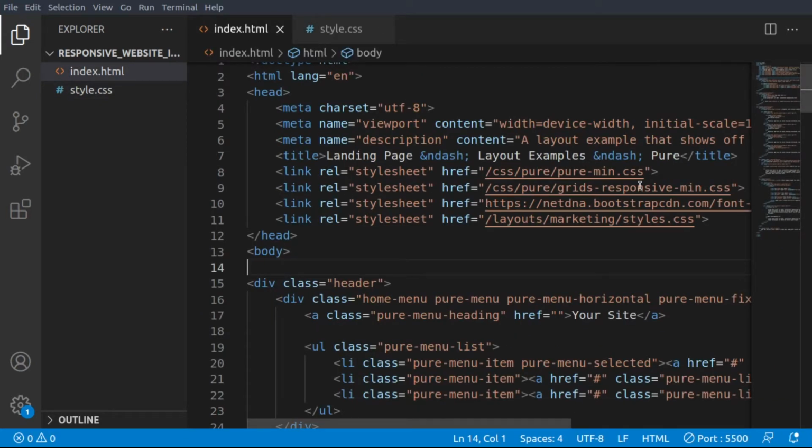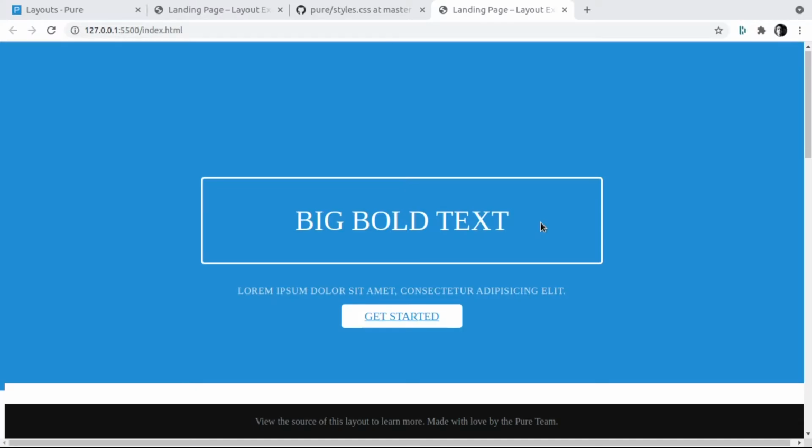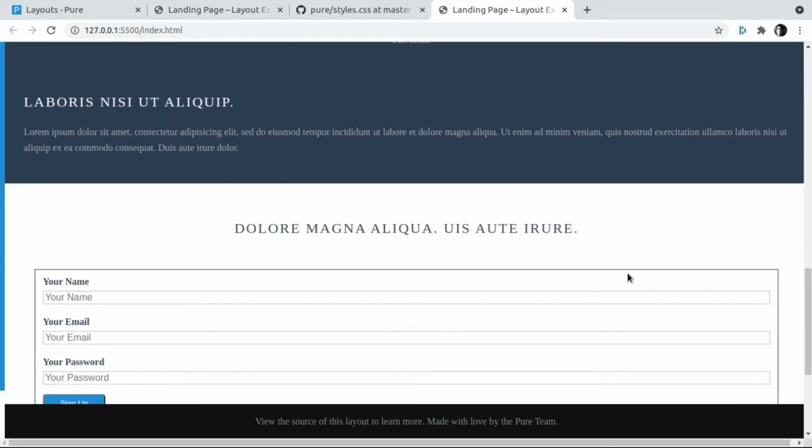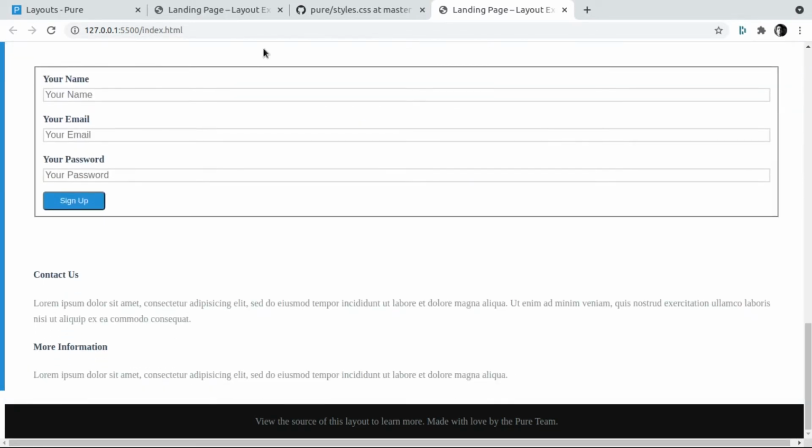So by default in the repo it was linked like this: layouts, marketing. We don't know what the heck this is, but we are going to change the link here like this. In here, style.css, save it, go back to our browser, and it looks like this. This is cool, but not cool like this one.